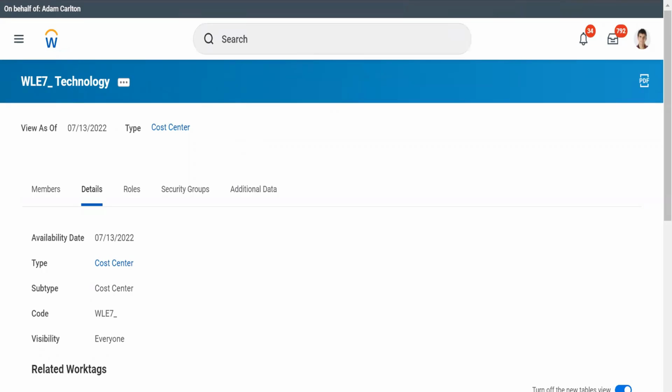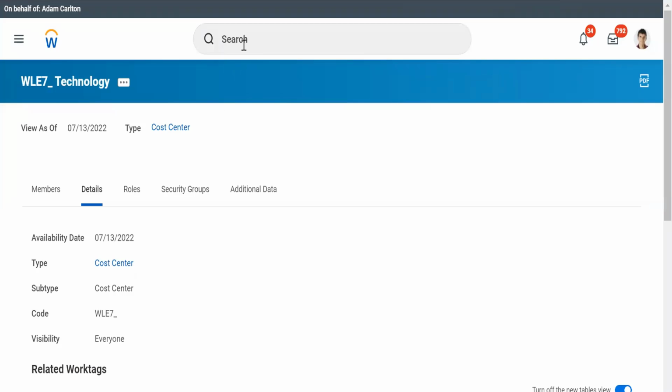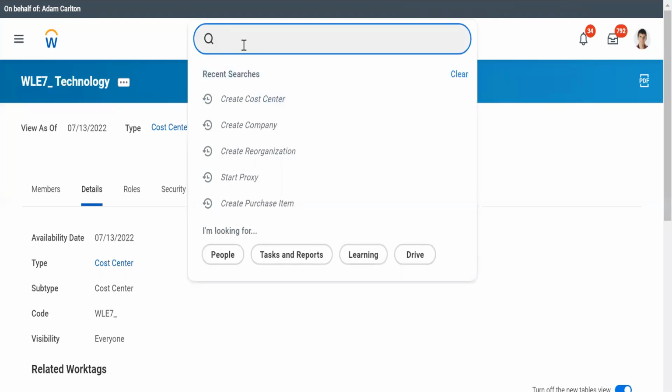Right. So what have we completed up till now? We have completed location, company, cost center. Now, what is the use of region? Do you understand what is region? Let's say my company started in US, and let's say it started somewhere in California, maybe San Francisco. I'm just giving an example. Okay. Now that's the west coast of United States.